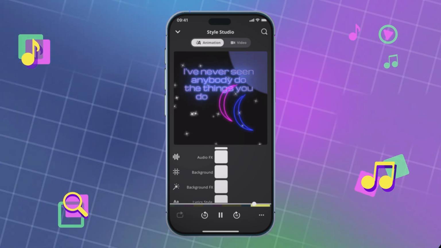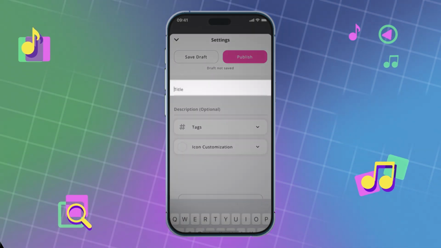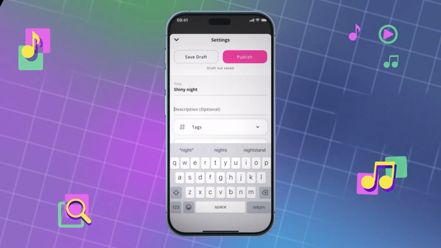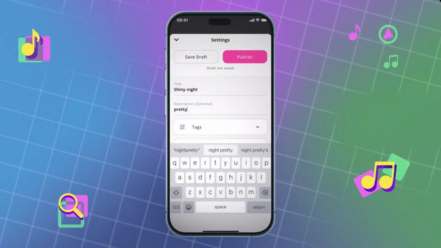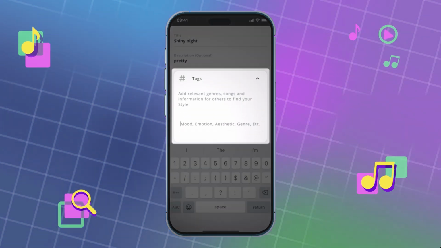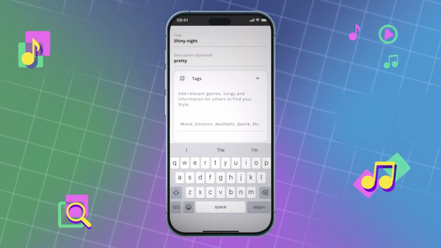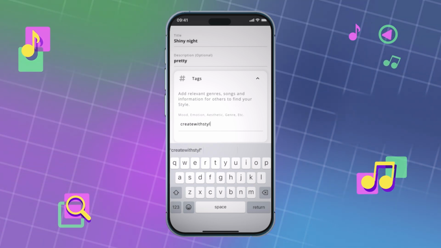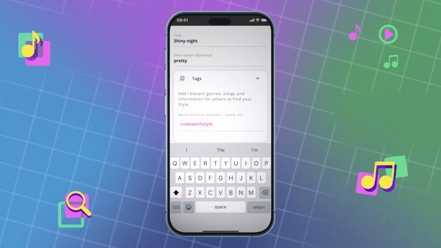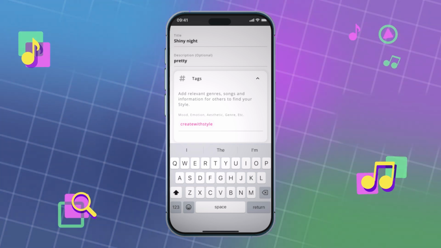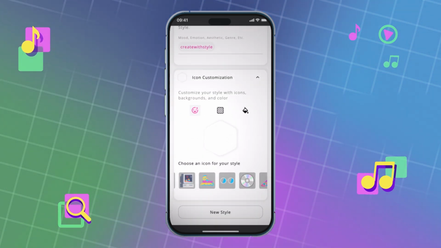So I'm going to go ahead and save that. Let's go to our three dots here on the bottom right, and let's call this Shiny Night. And describe it as pretty. I think it looks pretty. We can, of course, tag this. So let's create a hashtag that we're going to be using, and that is create with style. So this is going to be tagged as create with style. So there you go. And of course, when you are creating your own lyric animations, you can start looking it up by this tag, and you can see all the different ones that people have created.